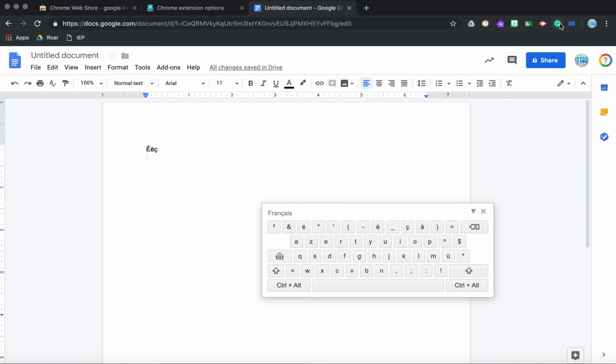And if you want to switch back to the English keyboard, click on the extension, switch to English, and start typing with the English keyboard. That's it.